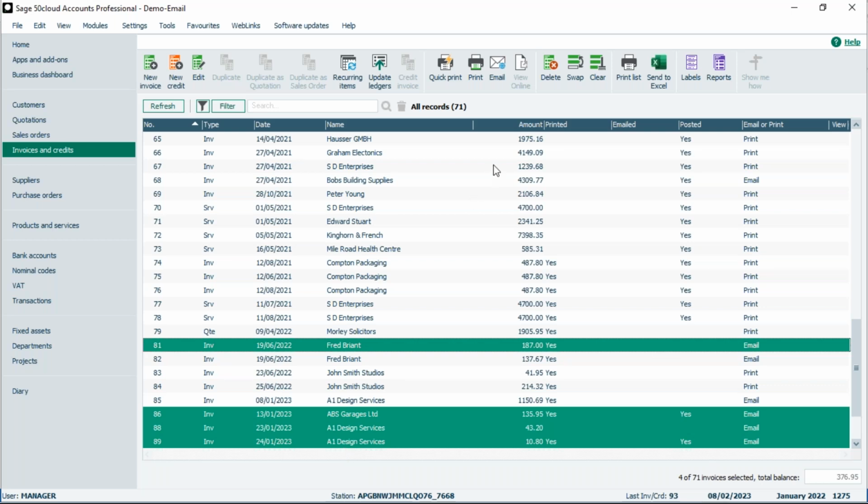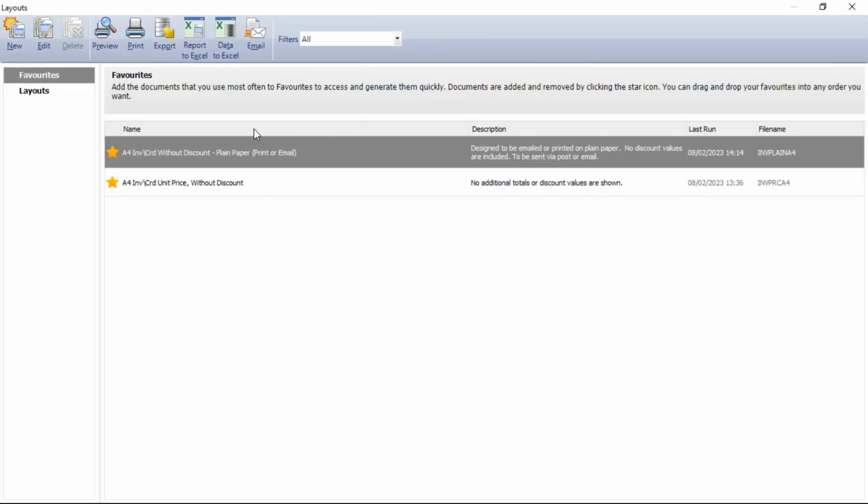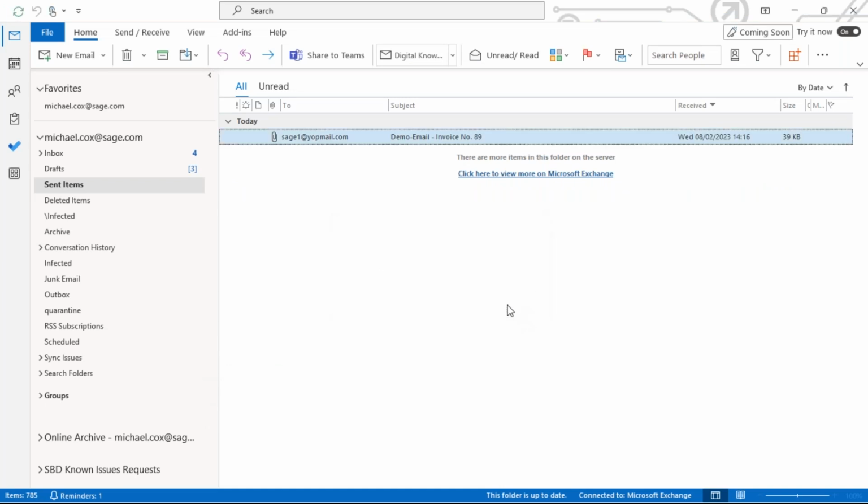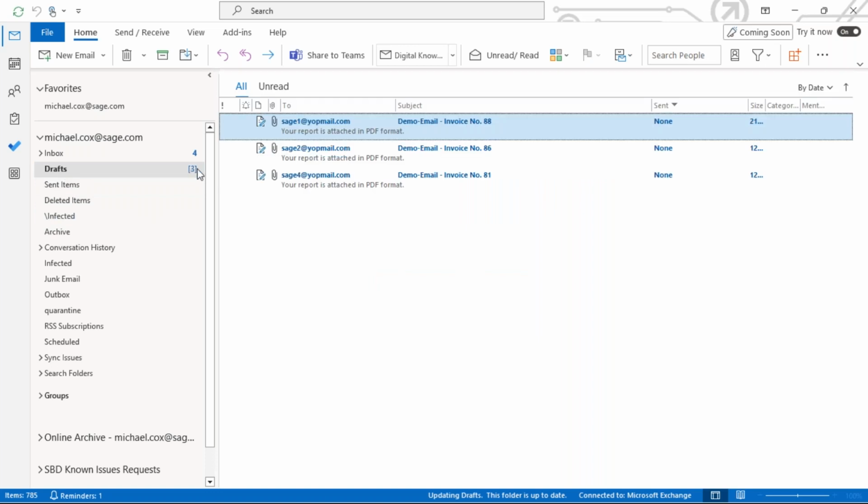So we'll see what that looks like. I'm going to go back to print, and I'll choose exactly the same layout, and we'll output that one to email. It tells me it has been successfully output to email. And in the drafts folder, you'll see this time it's generated 3 emails. So there were 4 invoices selected, but it's generated 3 emails.